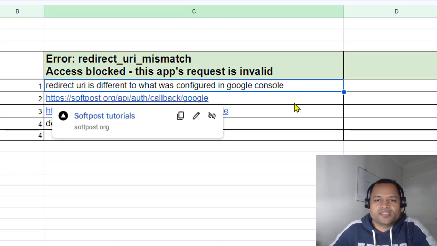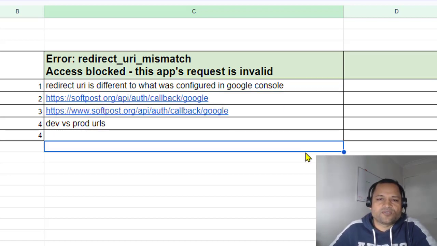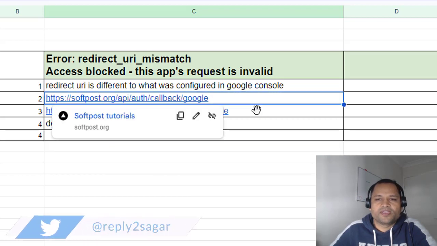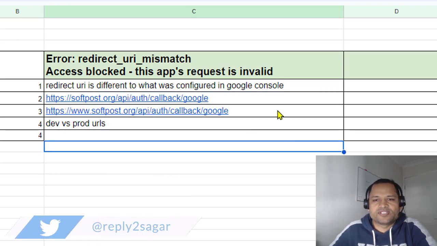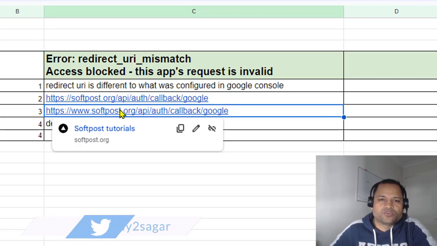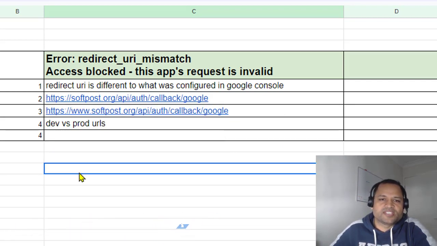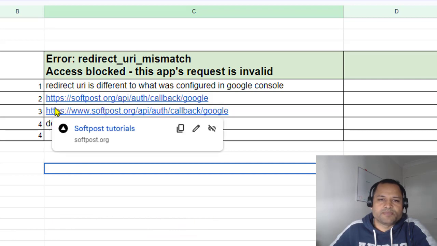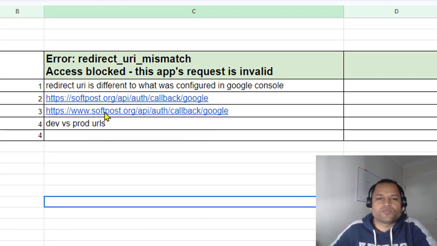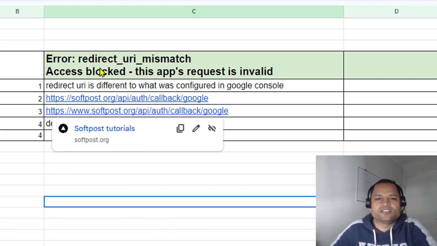In my case, I was using NextAuth, and in the Google console, I had this URL configured, okay? And in the application, I was sending this URL. Technically, they are the same, but you can see that this www dot is missing, and that's why these URLs were not matching. And then this error was coming.